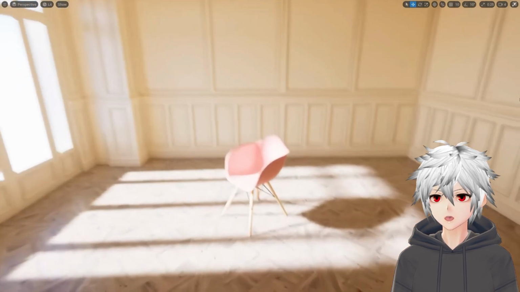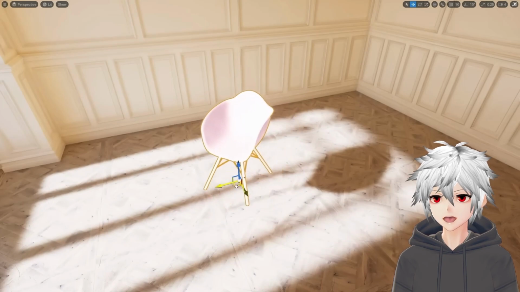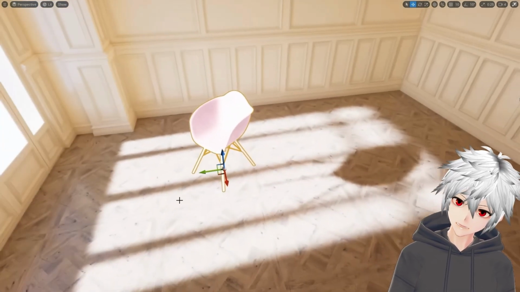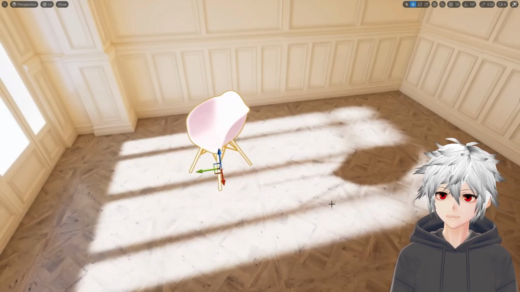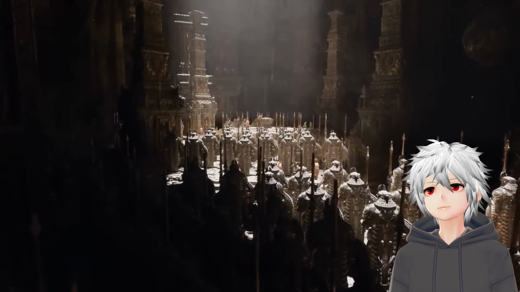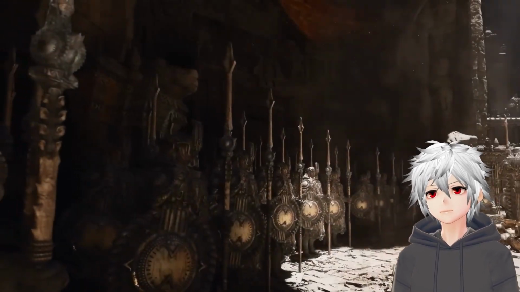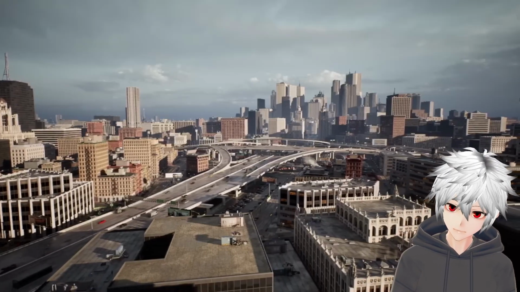So the problem is that if you move the chair, the shadow's gonna stay, because the illumination isn't real time. As soon as I make a change, the light map is no longer in sync. We have to rebake the entire environment all over again, which is time consuming. This is why Lumen is a big deal, because it is true real-time global illumination. We don't have to bake our lights, but the downside is that Lumen is very expensive to run.